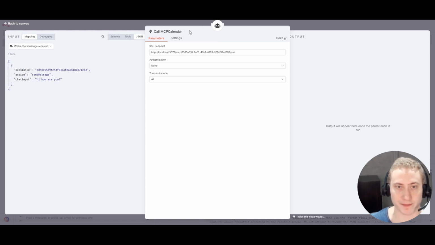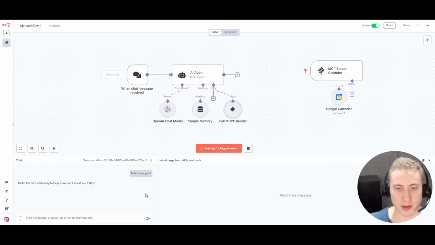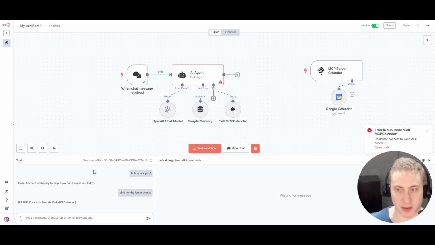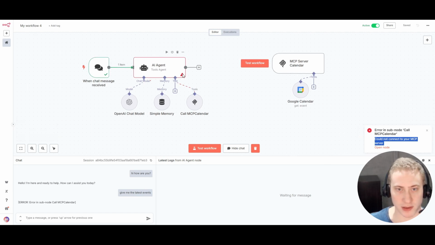MCP calendar. Cool. Let's go ahead and test that. So first of all, for testing, we have to say anything. So give me the latest events. Could not communicate to MCP server. Let's understand why.